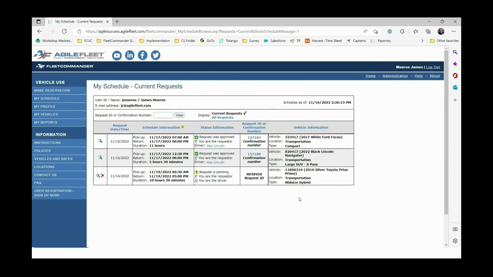But in this case, at least with this driver, James Monroe, the system filled his request with the vehicle. It's this 2019 Toyota Prius, but it has not been approved. This is still waiting approval by the system admin and will not be able to be picked up until the administrator with Fleet takes that action and approves that request. That's unlike some of these other reservations that you see here at the top.